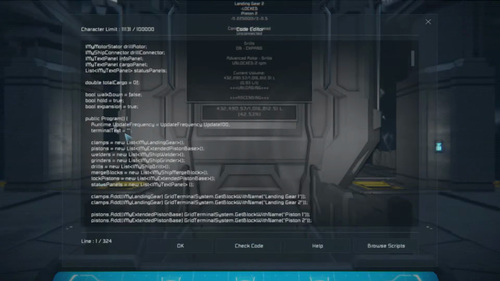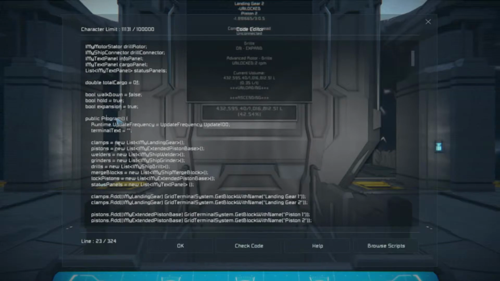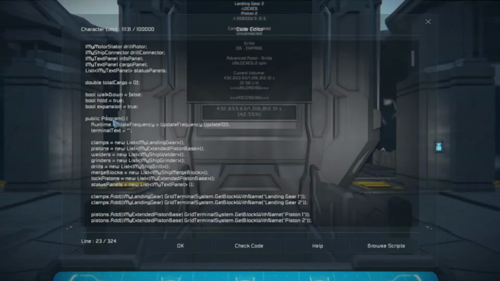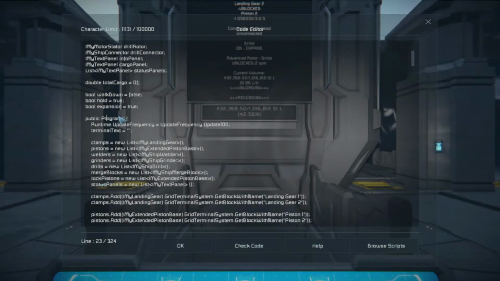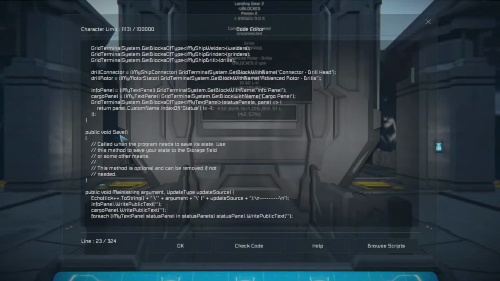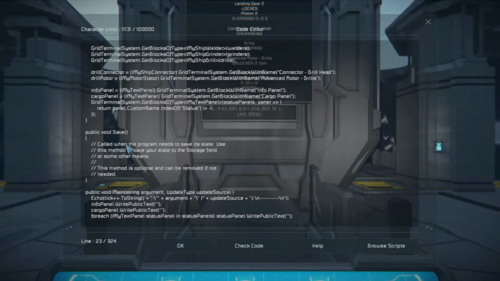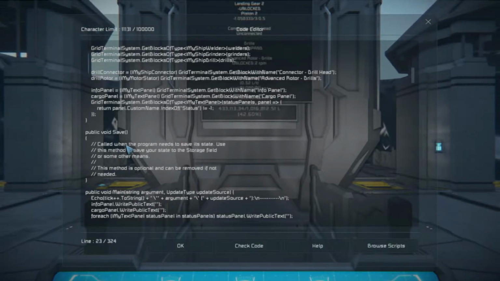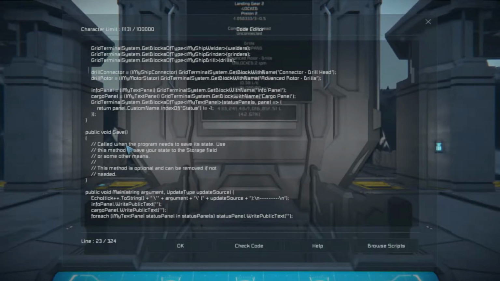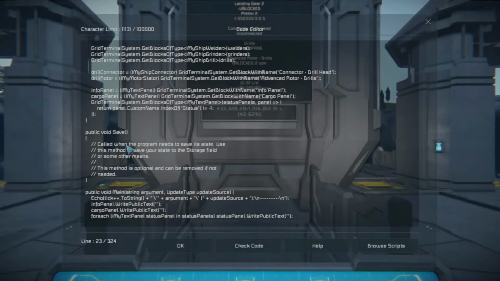Here's the instantiation of the program. This is all standard programmable block skeleton code. Starts off with the program constructor. Save constructor, or the save method rather. We don't actually use this, we're not saving anything. Might be a good idea to save the state at some point, but at the end of the day I don't think it's particularly dangerous to have, when the game reloads, for us to be going up and for us to be holding at the top.